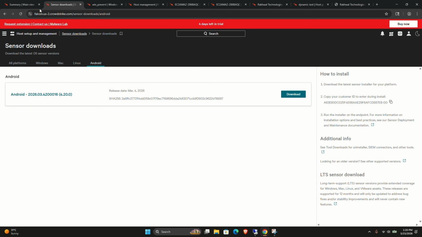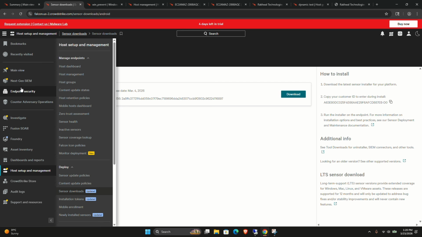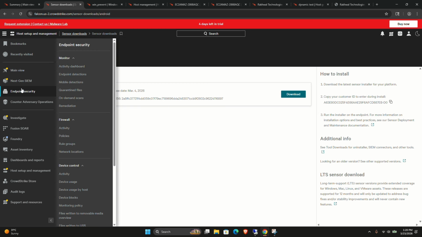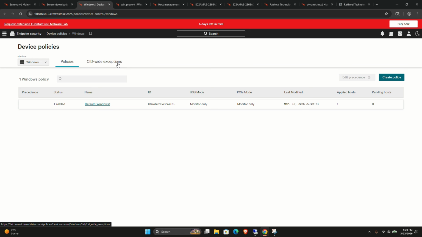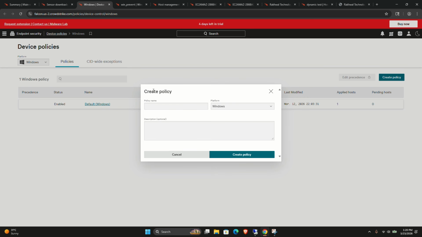Now the device control policies. Let's go to host setup and management. Now we have to select endpoint security and move to the device control policies. In the device control section, there will be a device policy. Select that. It is usually used for blocking USBs or classes of devices. First, USB block. These policies are also OS bound, and this policy is available only for Windows and Mac. For Linux, we don't have this feature.